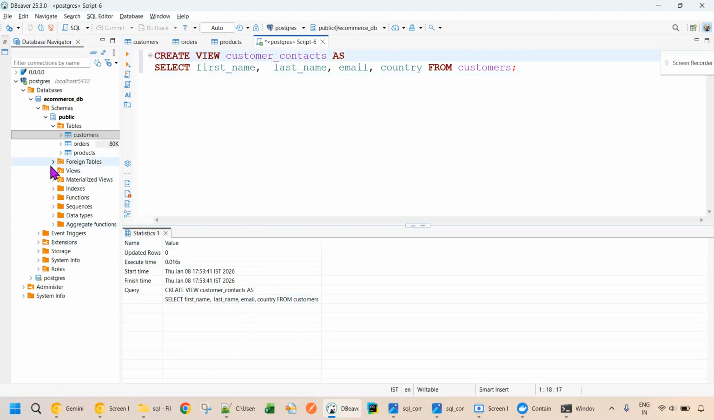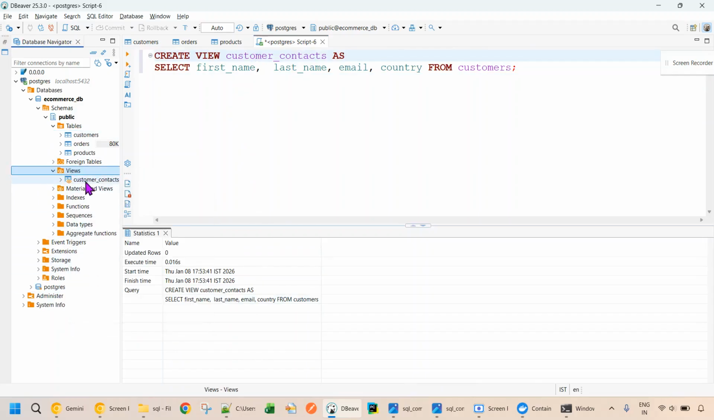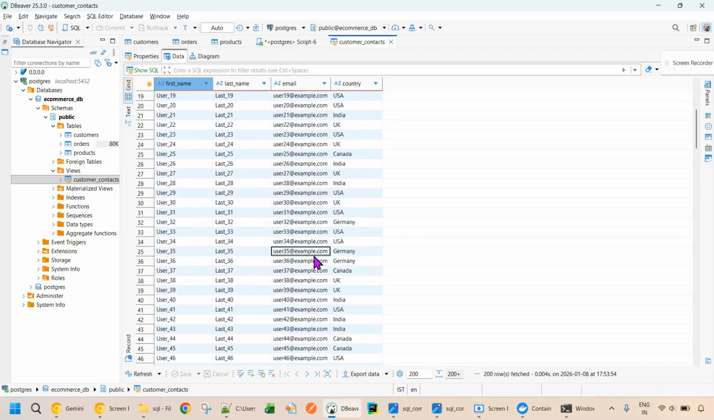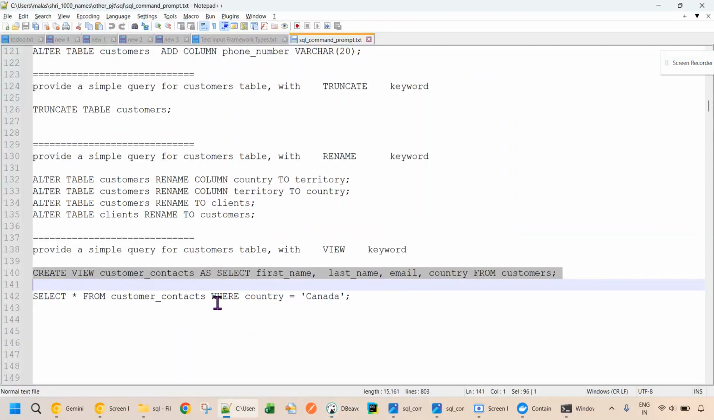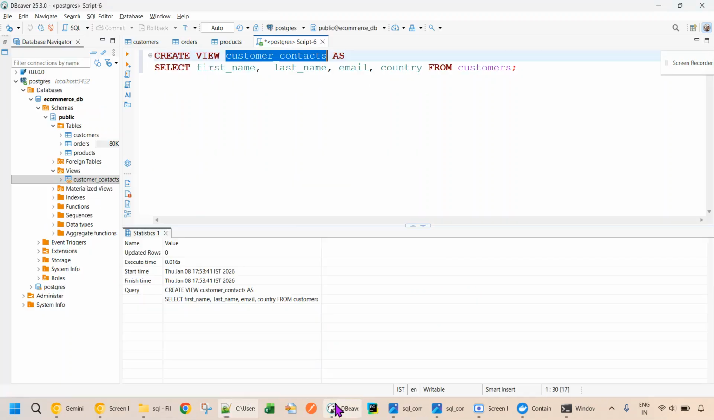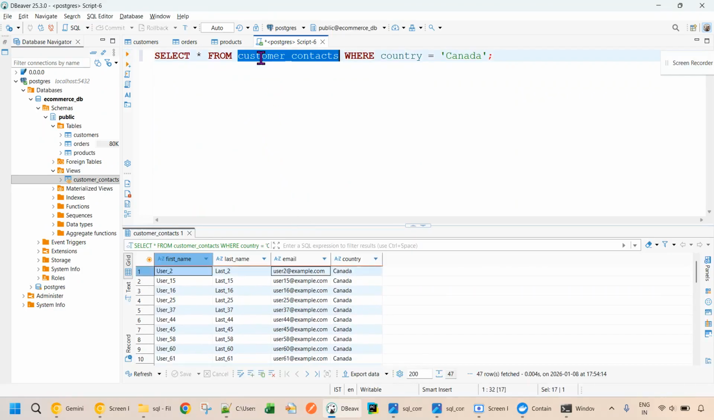You can see it here in the views. Refresh. So one view is created, customer contacts, and if I go into it, there's the data. So this specialized view is created. You can also say select star from customer underscore contacts. Fine. So yeah, select star from customer where the country is Canada. Something like this. So we can get the refined output with the select query for a particular view.